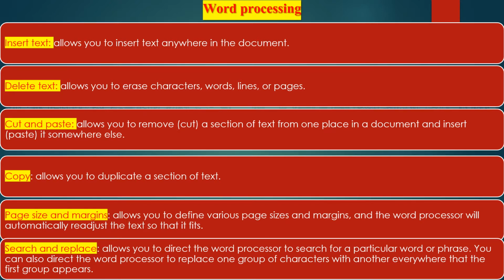Cut and paste. It allows you to cut a section of text from one place in the document and paste it somewhere else. Copy. It allows you to duplicate a section of text.